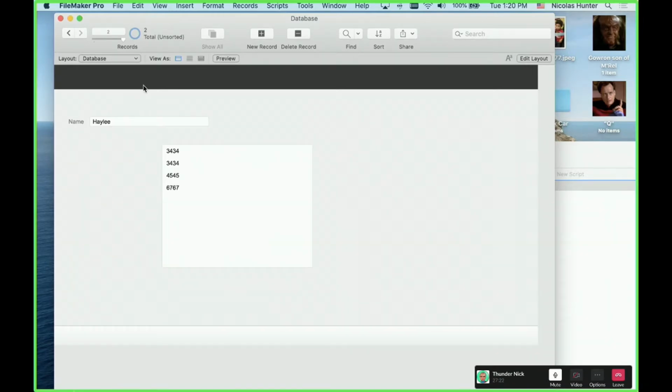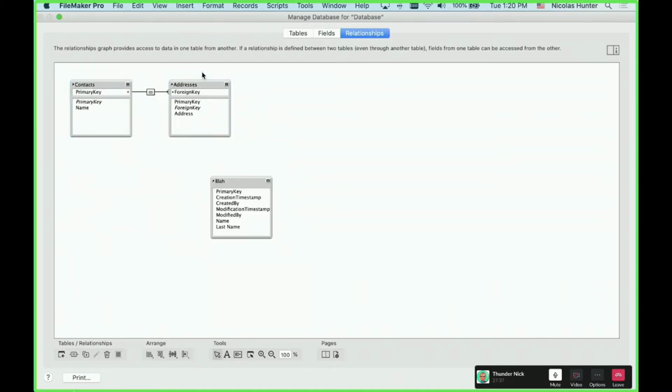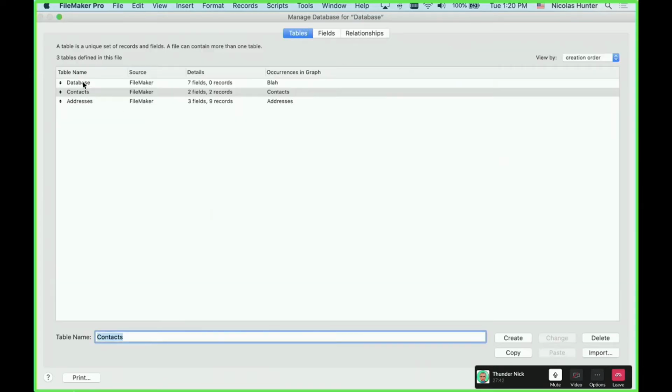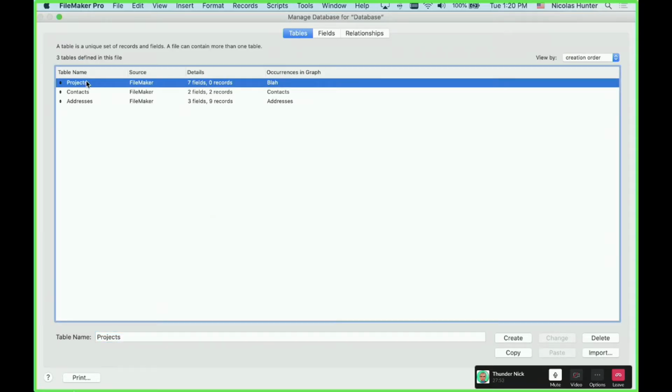What I want to explain is not so much the relationship and stuff. I'm not going to explain this part today, that's another course. But I'm going to explain how the TOs work. You see here, I have a TO here. Let's call it projects. The project here, and I want to relate contact to project as well.